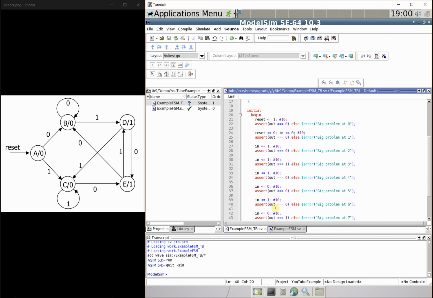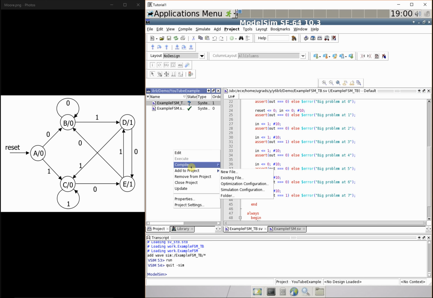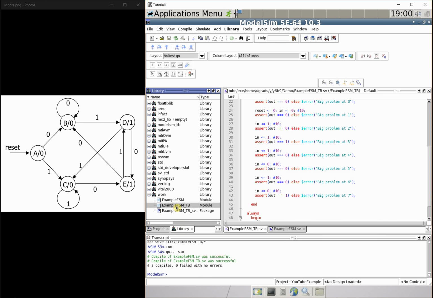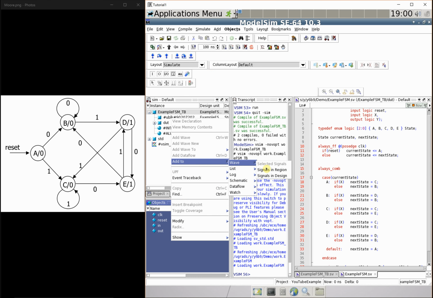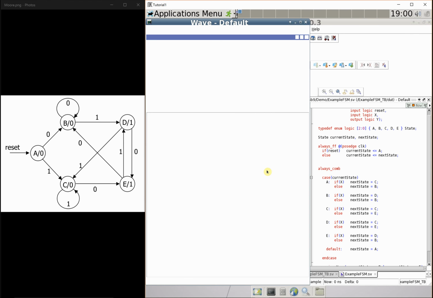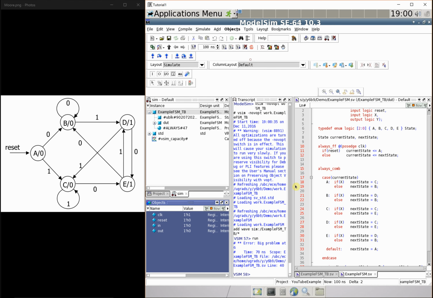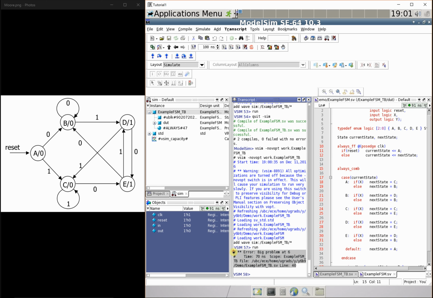Okay, so I added some more inputs to walk through some more states, and I added some more asserts. So now, if we rebuild everything, we go compile all, and we go to library, again, right-click, simulate without optimization, right-click, add to wave, signals in region. There's your wave, simulate, run 100. But you can see, in our output, we had an error. Big problem at 6, at 70 nanoseconds.